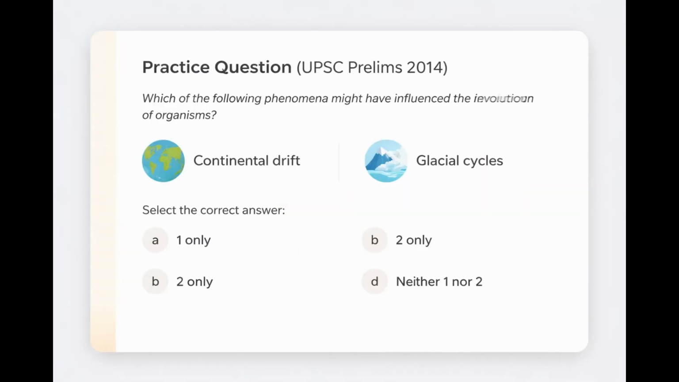Here's a UPSC Prelims 2014 style question. Which phenomena might have influenced the evolution of organisms? Continental drift, glacial cycles, both, or neither? Use what we've discussed. Drifting continents rearrange habitats and climates over long timescales, and glacial cycles repeatedly reshape environments and selection pressures. Keep this question in mind, and we'll connect it even more clearly as we continue.